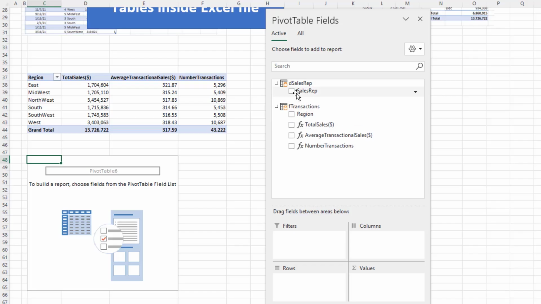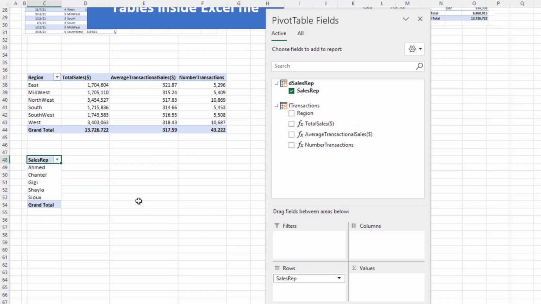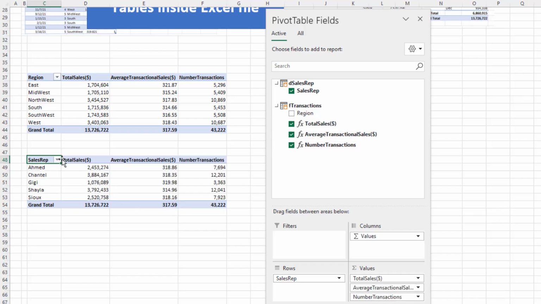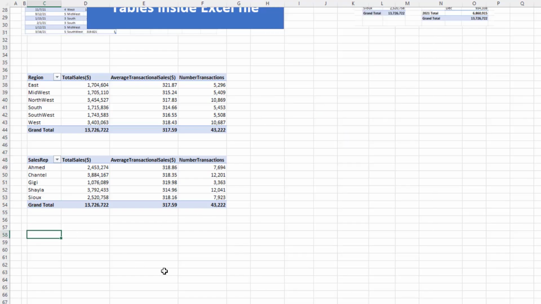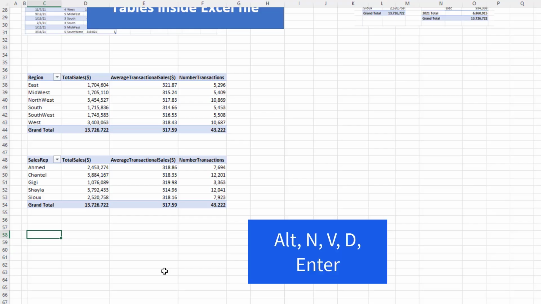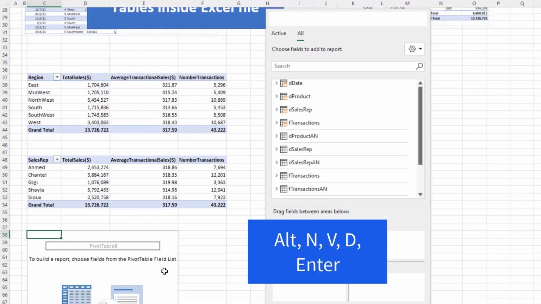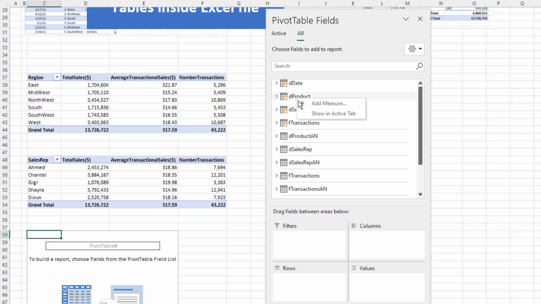So for our sales rep report, I simply check that to get my unique list, and then check, check, check. I have all 3 DAX measure calculations. I didn't have to manually number format any one of those columns. Now let's create our third report for product. And this time we're going to do the keyboard Alt-N-V-D and Enter. We're going to send product over to Active. F transactions over to Active.